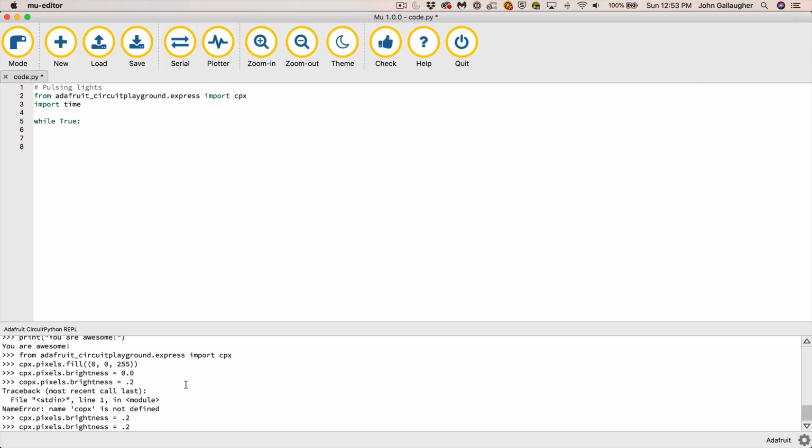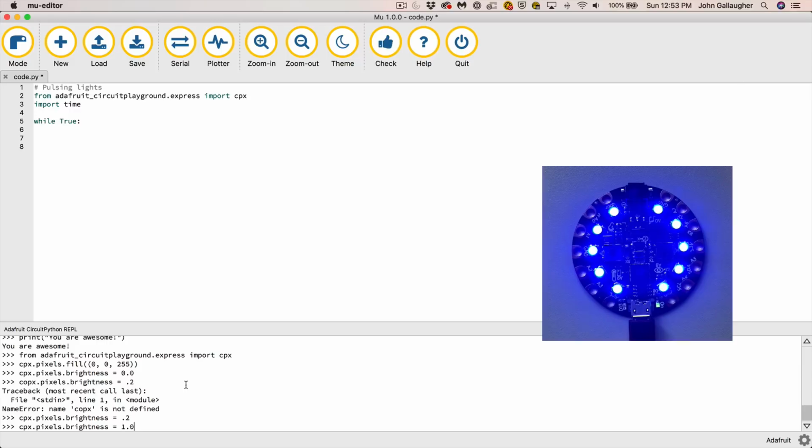So again, you can go up arrow to do the previous commands, or down arrow if you want to work back into the most recent commands. And what I'm going to type in here is, after I've got CPX pixels brightness equals, I'm just going to do 1.0, press enter, and it's at full brightness.